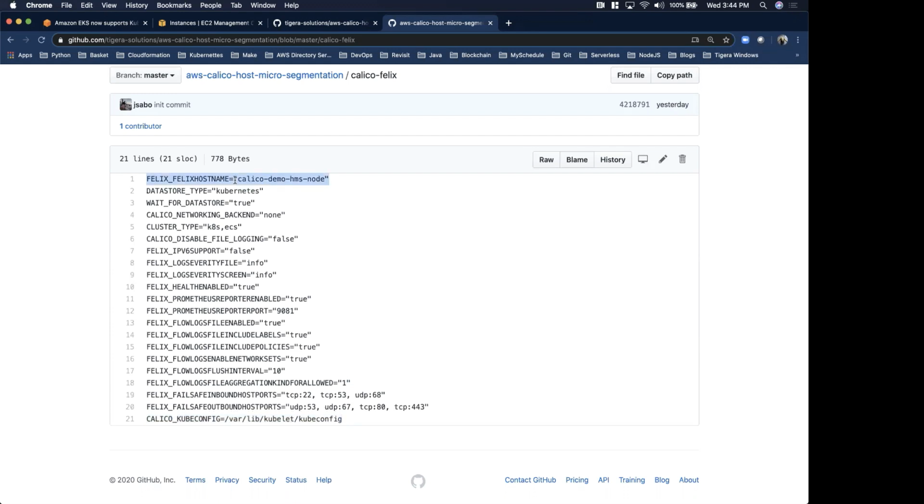The other thing that we want to note and point out here is the FELIX hostname. There's a couple of different things that need to match up. We need to have the hostname match up with the node name in our host endpoint definition, which I'm going to show in just a second. And then we have these things here.